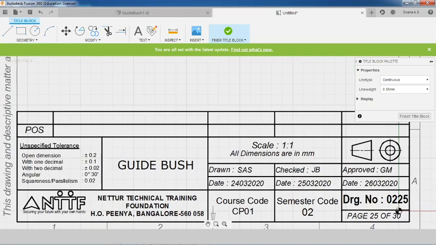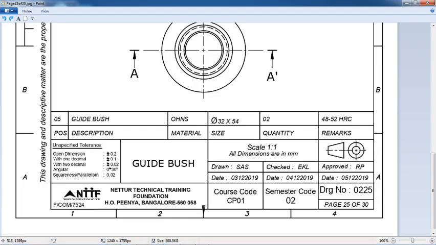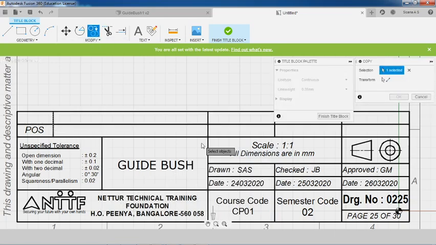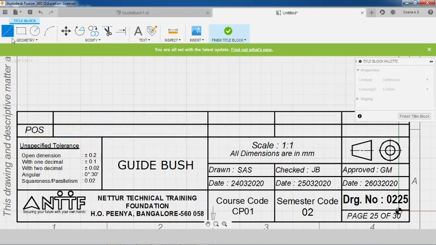I think here one more line is required. Let me check. Okay, here. After description we have to add one more line. So copy this line from this point to somewhere here. So let us start from here. Let us draw a line, let's say here. Trim this.